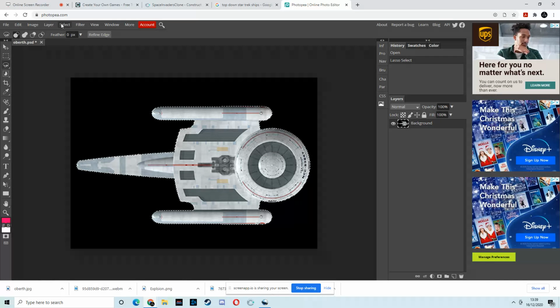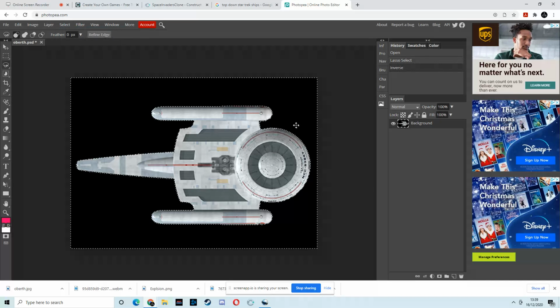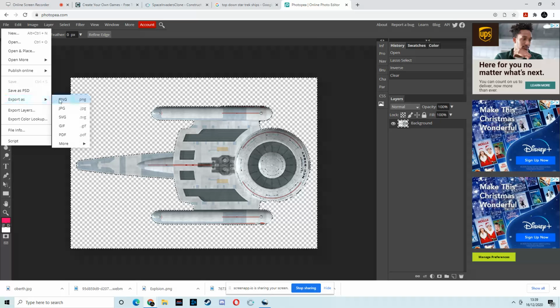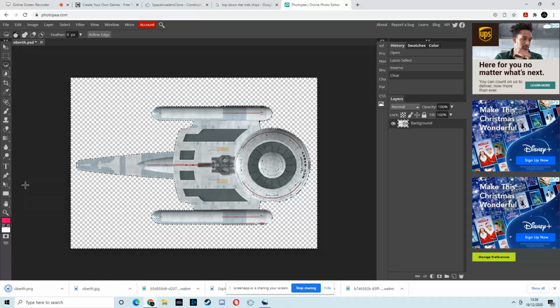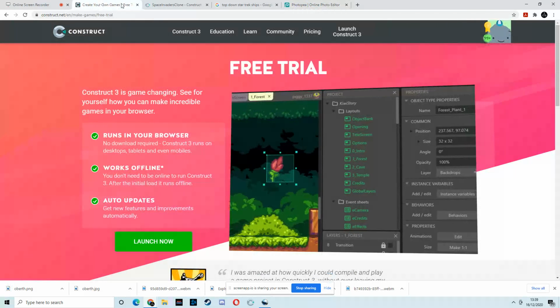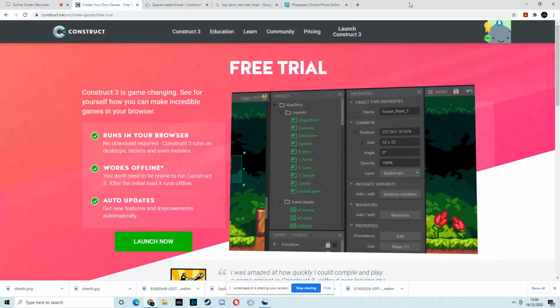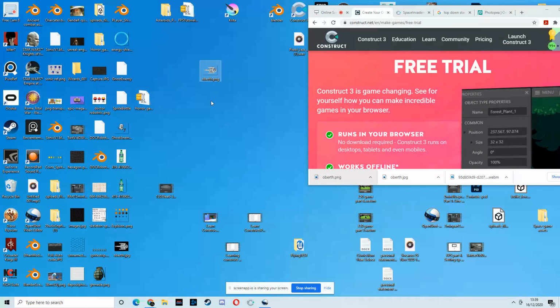Now what we want to do is come to select, and inverse our selection. So now everything is selected except for what we selected, and then hit delete, and there you go. Simple as that. Now we have our ship cut out. We can come to File, Export, PNG. Make sure it's a PNG because we want the transparency, and hit save. Now all we need to do to get it into our game is, let's place that onto our desktop just to make sure it's there.